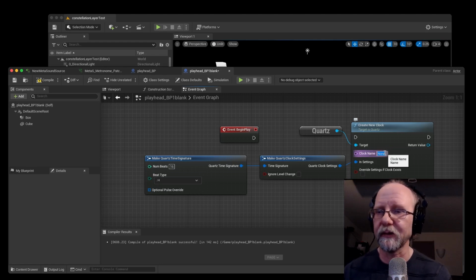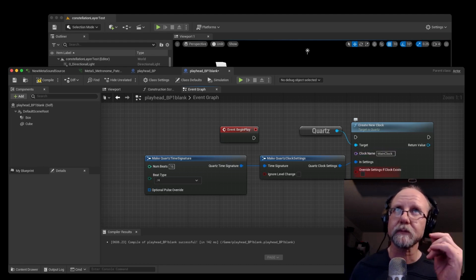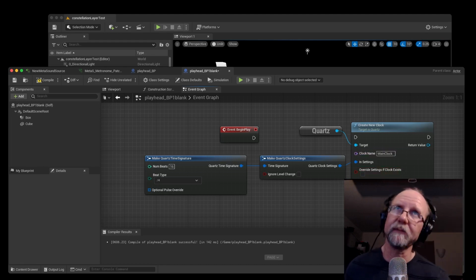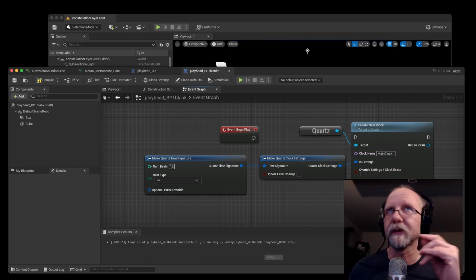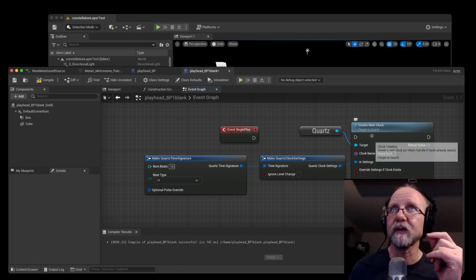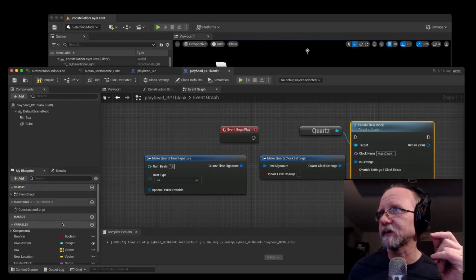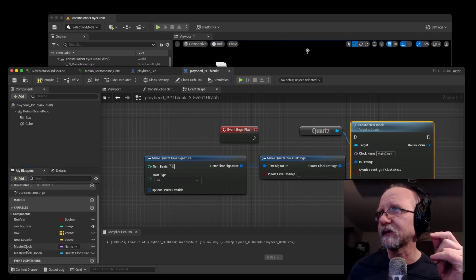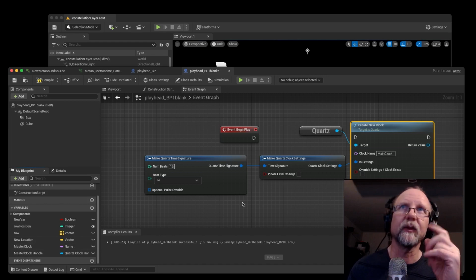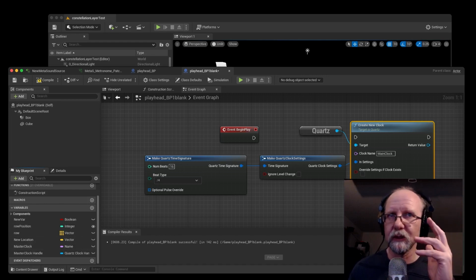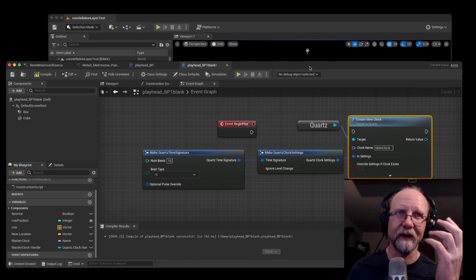You can call this whatever you want. I'm going to call it main clock. You could say main tempo or whatever you want to call it for your game situation. But that's going to be very important information. So they say, this is my master clock here. And the reason why, you will see why it's important, basically.